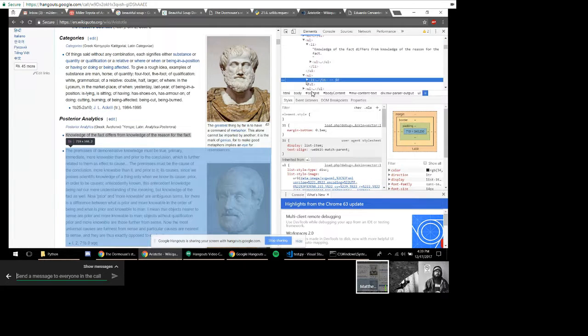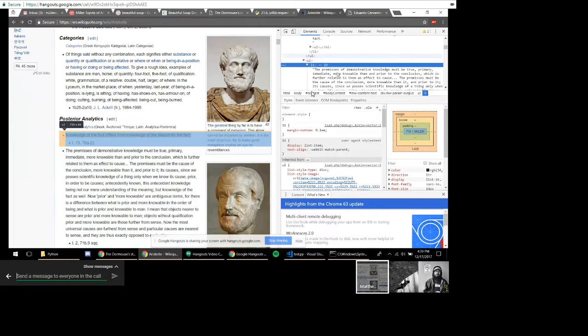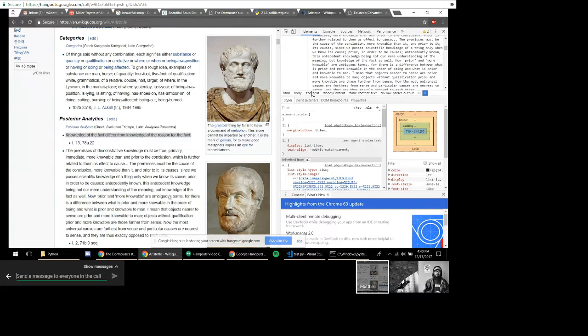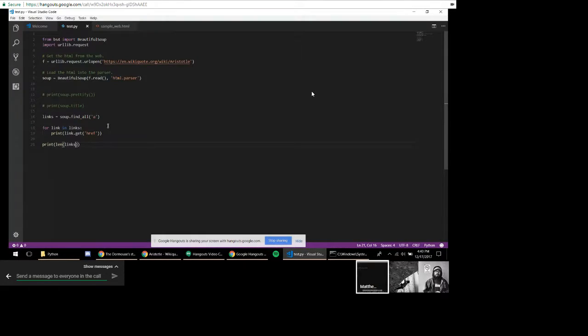You mean just find all LIs? Yeah, see if that gives you some. That might work. And it looks like they all have quotes around them, too. They're all nested inside the unordered list, so maybe try the list first, and then... Okay, let's try all LIs. So I'm going to comment out this part.